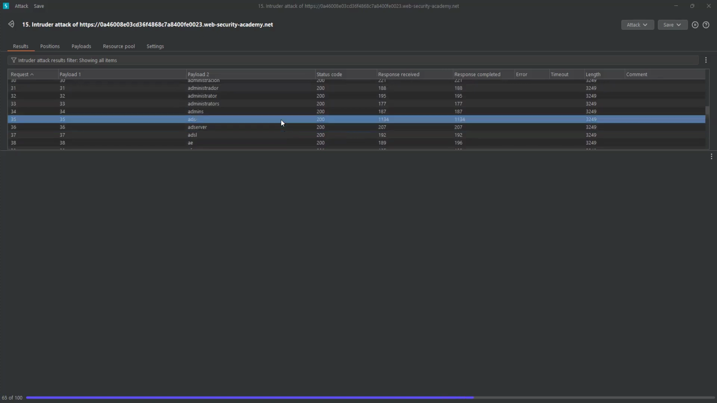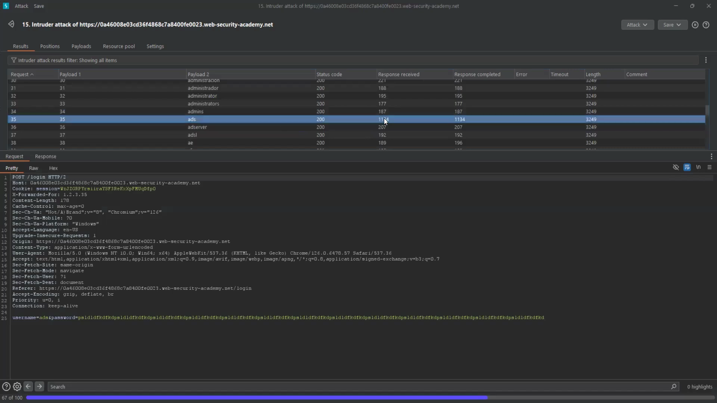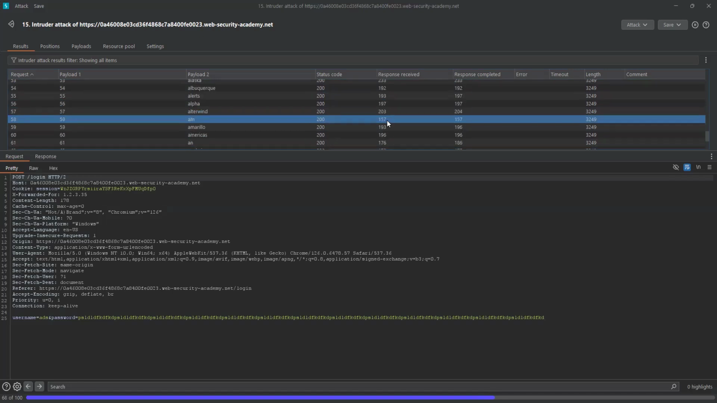So these responses are really something. ADS now appears to have a longer response time than every other one so far.